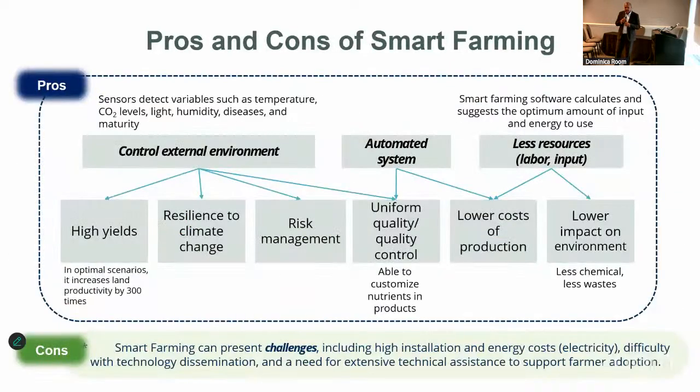In a nutshell, when you look at smart farming, there are pros and there are cons. Clearly, a couple of the pros are that because you're using technology, a lot of sensors for humidity and light, you'll be able to reduce exposure to disease. You get higher yields. You're more resilient to climate change. And you have better risk management, because you can control the environment, the external environment, because you're working in a much more controlled environment.